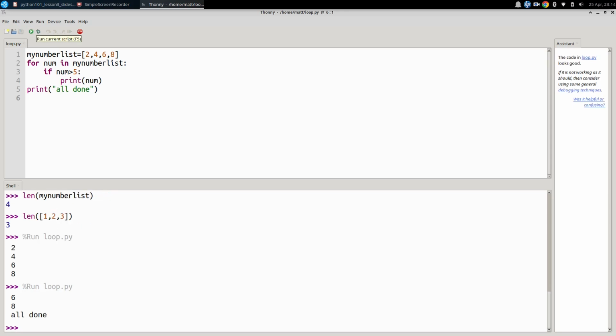Okay, now we see that only 6 and 8 are printed, and then we get the "all done" at the end. So now we see how to have a for loop go over a whole list and then decide element by element what it wants to do with it. But what if we already know that we want to skip the first 2 elements?